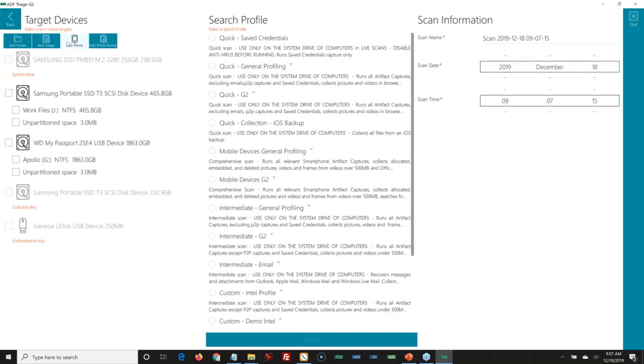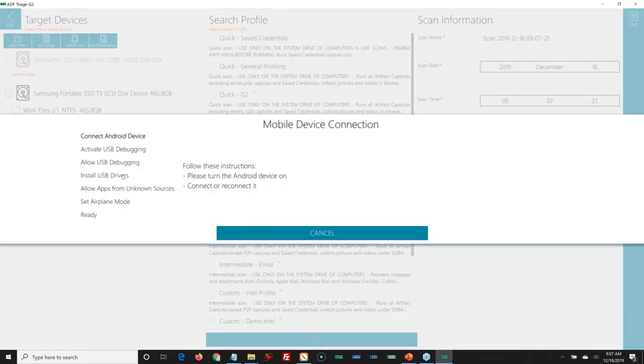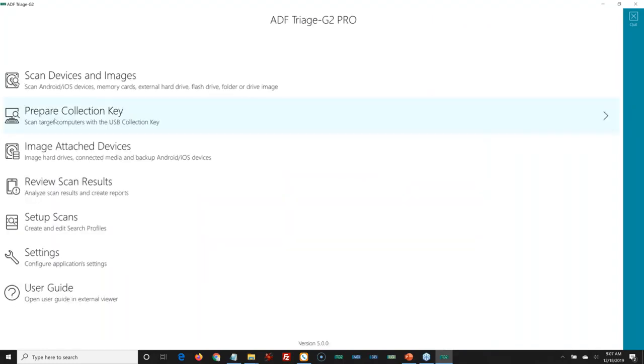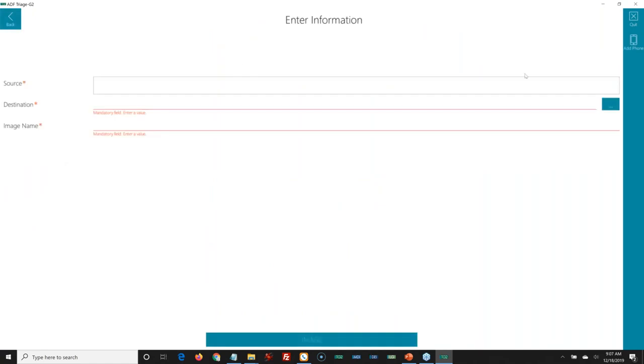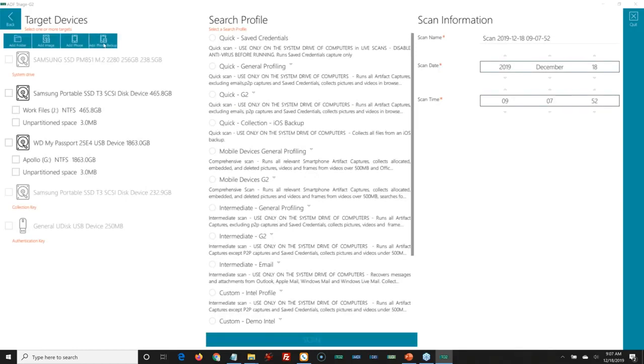I go into scan devices and images, and I can add a phone up here. I pick either Android or iOS, and it walks you through the steps on how to connect that phone. Once it's connected, you can choose one of your mobile devices or customize like before. Just stepping back, I can go into imaging, add a phone over here, back it up, and then later come back and go into backups, right?